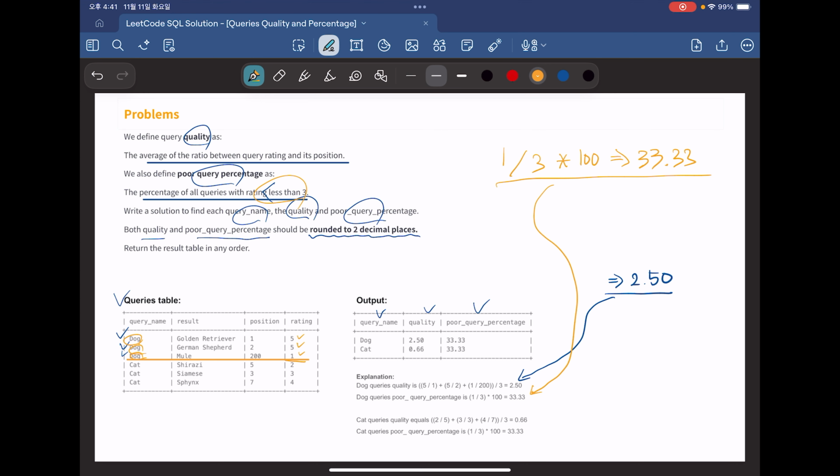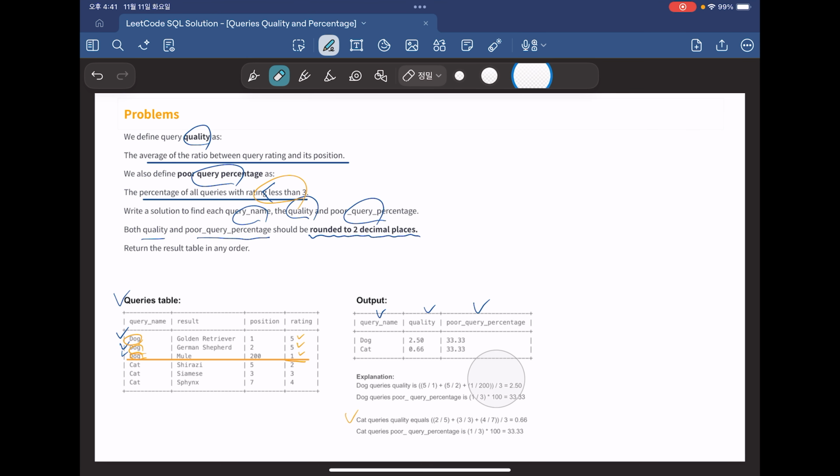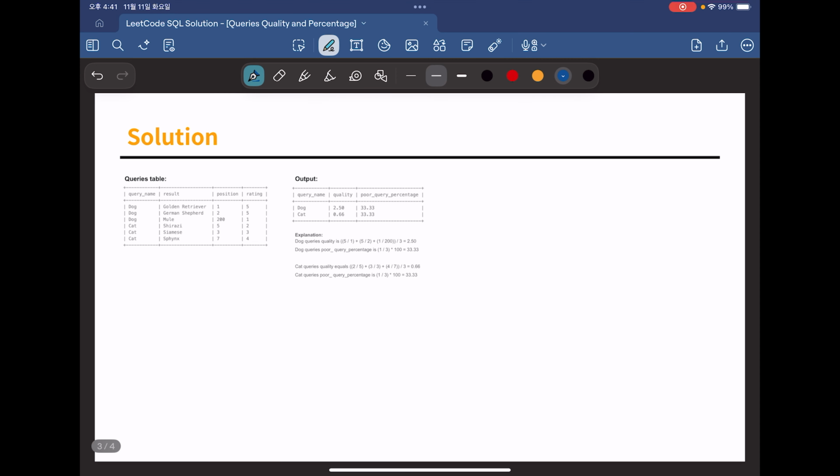We also have to get cat like this in the following example. So I'm going to erase it all. Let's talk about the solution, how to approach this problem. I'll tell you what the difficult thing is on the solution page. Let's move on to the solution page.